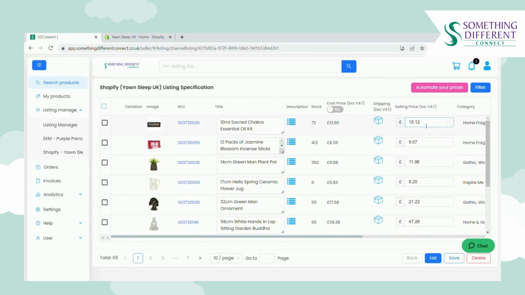The selling price, which you can edit to a custom amount, or if you prefer, you can also automate your prices by clicking this button, and we'll show you that in another video.